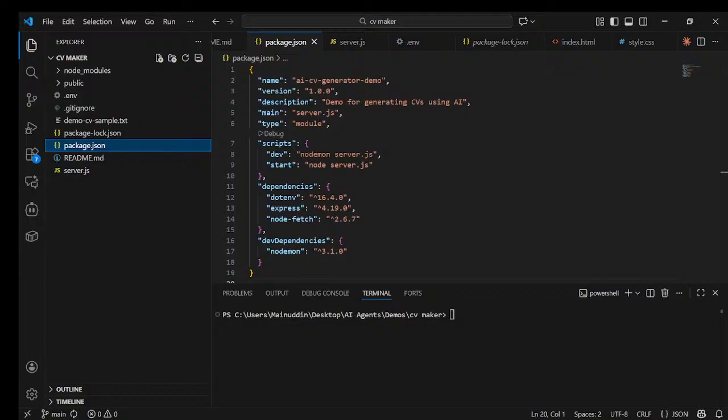And here are the packages that are required to run this project. So of course this is the NPM. NPM stands for Node Package Manager. So this is the project name, AI CV Generator Demo.